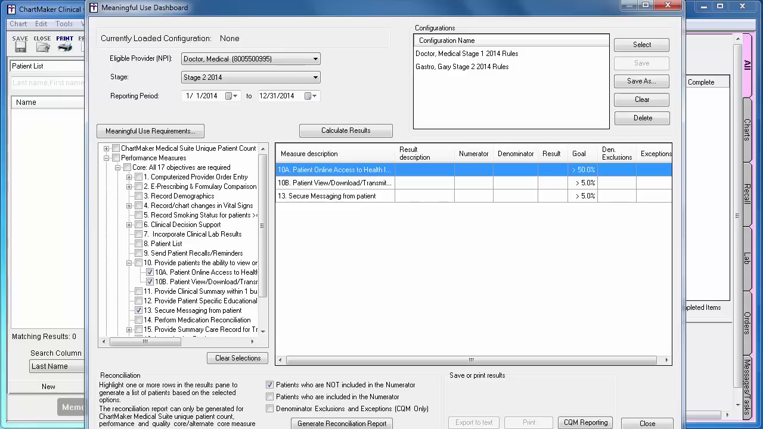So, if you have multiple providers in your practice and your patient sees more than one of them within your reporting period, both or all providers will receive credit when that patient logs into the patient portal and either views, downloads, or transmits their health information to another provider or sends you a secure message. Prior to this version, only the provider that was associated with the original note or message would have received credit.